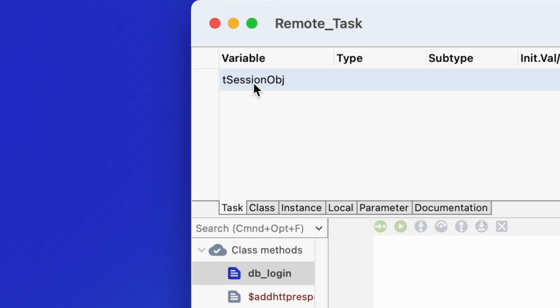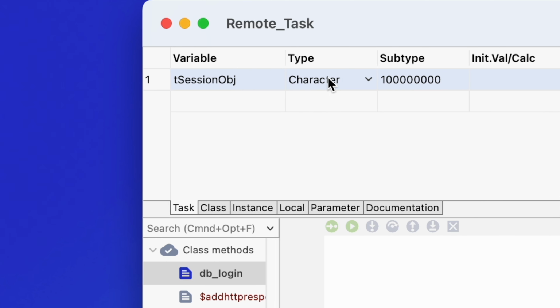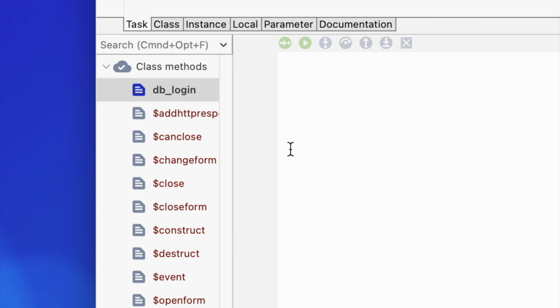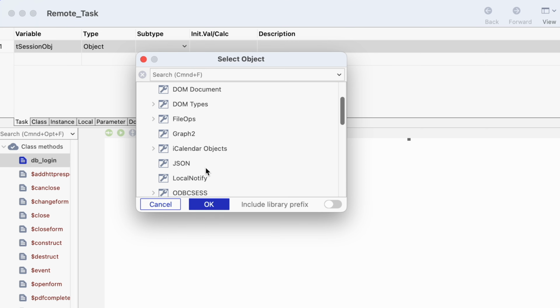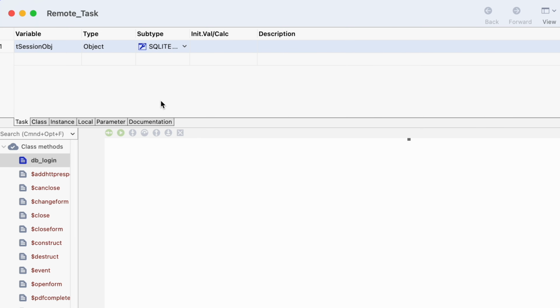If this seemed a bit cryptic to you, you should watch our video about variable scopes again. You will also find the link to it in the description. Then, the type is object, and the subtype is now the appropriate database object. In our case, one for SQLite. We find this here under External Objects, and then SQLite Session, relatively far down. Perfect.